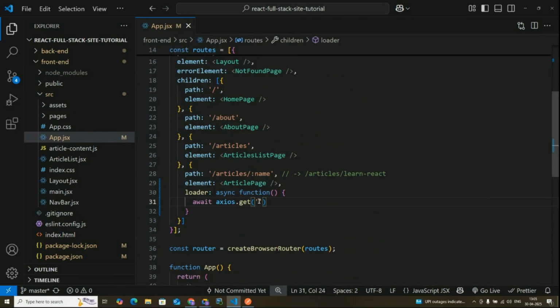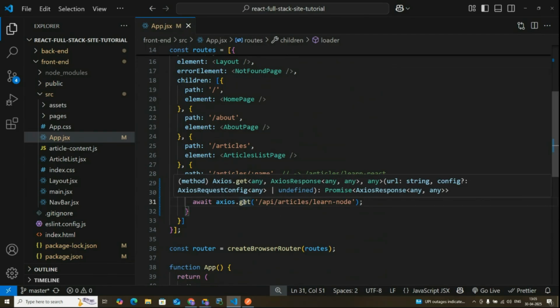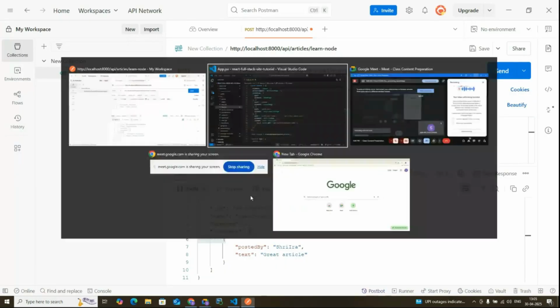So what we are going to do here for the URL is we are simply going to say axios.get and we are going to say /api/articles and then slash, and for now we are just going to say learn-node. We'll see how to actually get the name for the article that we want to load here shortly. But that's all we need to do for now. And again, that's going to send a get request to this part.